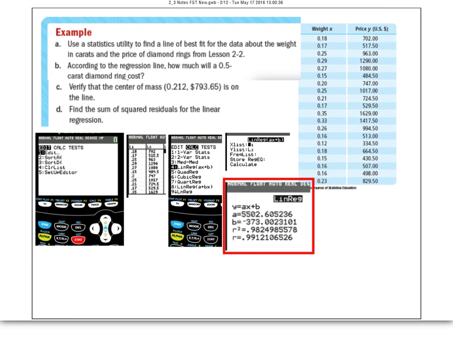So we're going to go back to our diamond ring examples where we had the 20 different diamond rings, different carat weights and different prices here in our XY table. And I'm going to show you how to actually put it into your calculator and find what we'd call the line of best fit, the regression line, the least squares line.